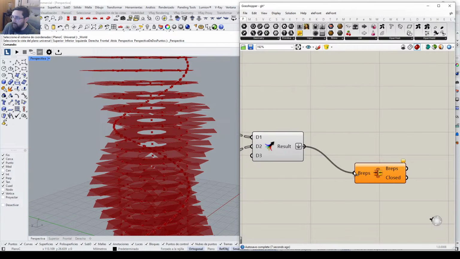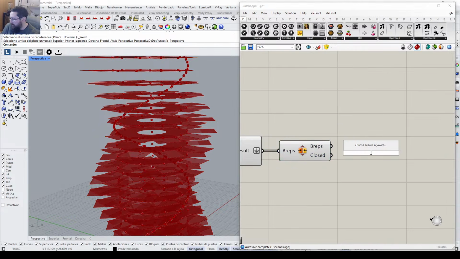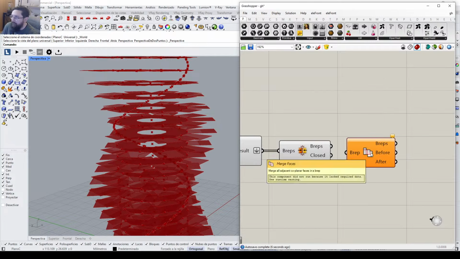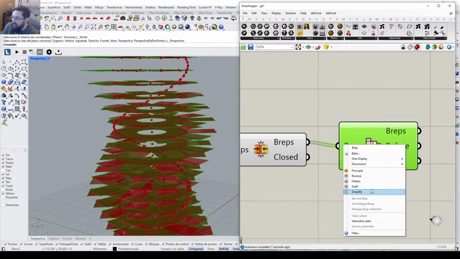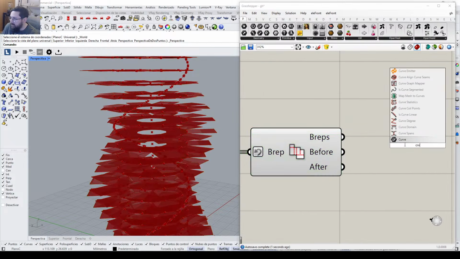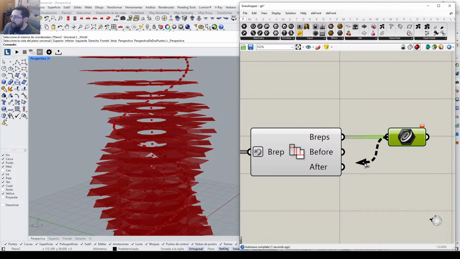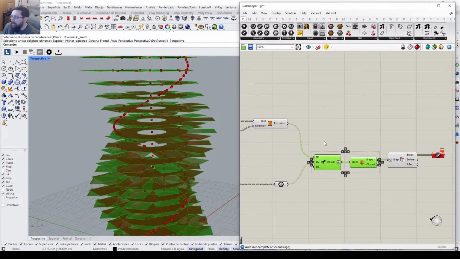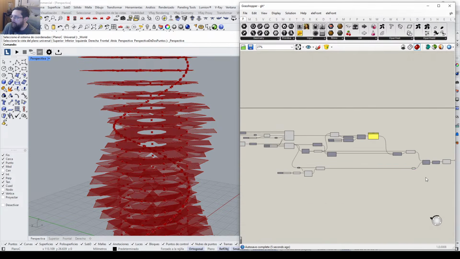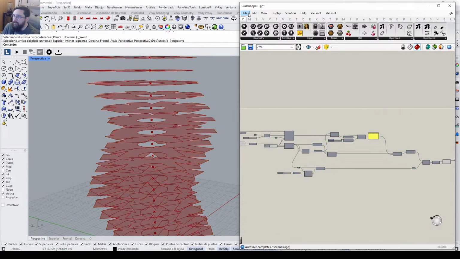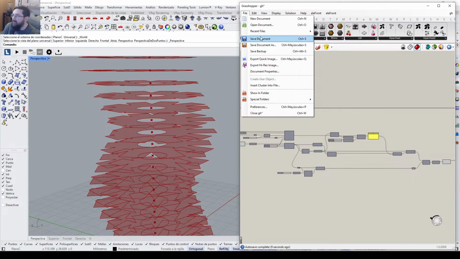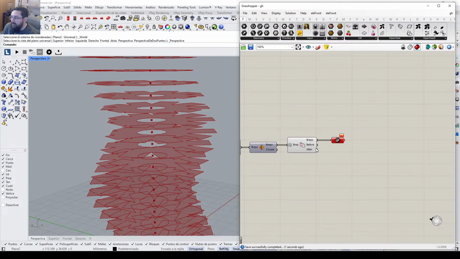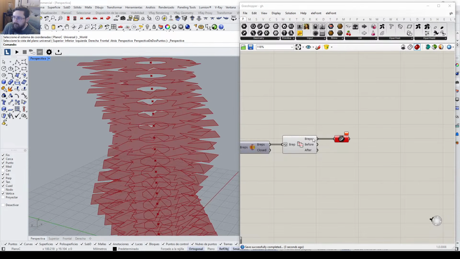We're going to join these surfaces together. We're going to merge faces. Brep, so I'm going to flatten just in case. And then what I'm going to do is I'm going to extract the curve. No. Oh, okay. Let me turn everything off. Let me save. I can't extract the curves, really?